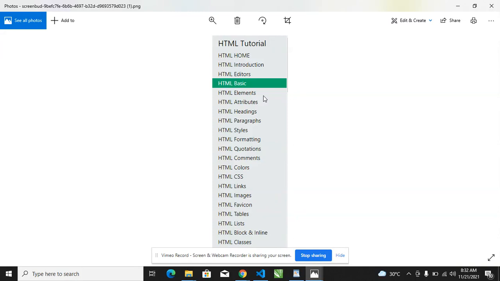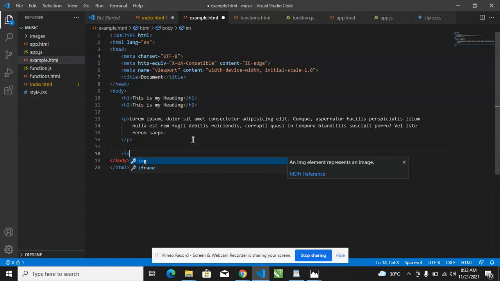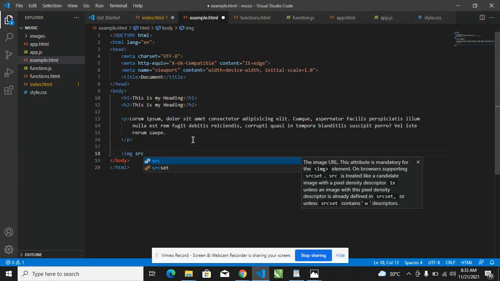The next thing we have to discuss is HTML attributes. So let us talk about HTML attributes. Let's say we are bringing in an image. Let's say we want to put in an image, img, src.